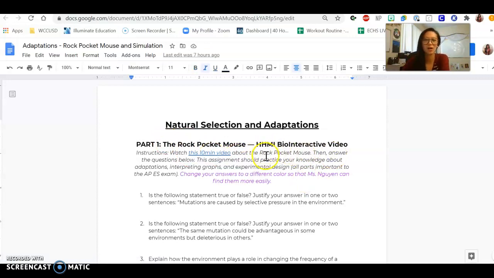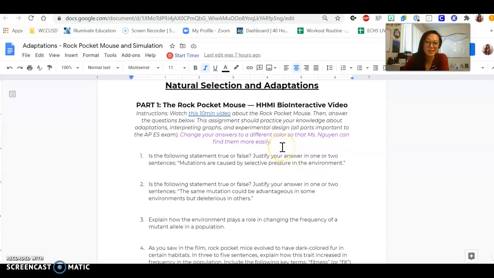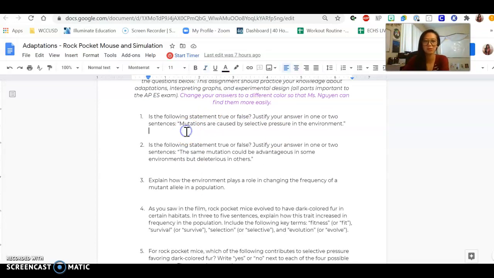It's about this rock pocket mouse and how it has adaptations for specific environments and how they kind of test for it. And then what you should do is go ahead and answer the questions either during or after you've watched the video. And then make sure you change your answers to a different color so that I can find them more easily. So let's say mutations are, and then you go ahead and type your answer there, right?